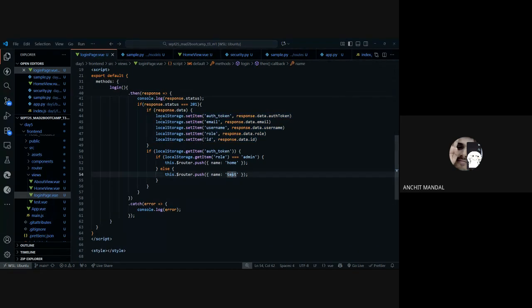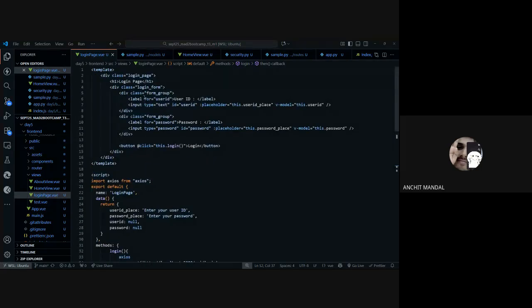Next, I have stored everything, right? If you can see, along with the key, authentication token, email, username, role, and ID, as in the user ID, right? Again, the user ID, I'm saying as the primary key.